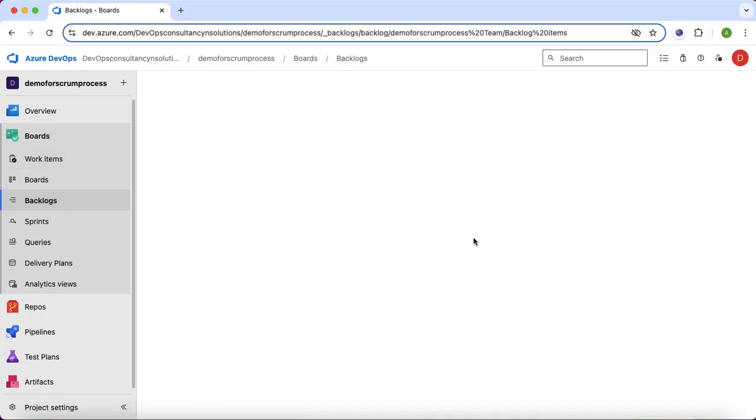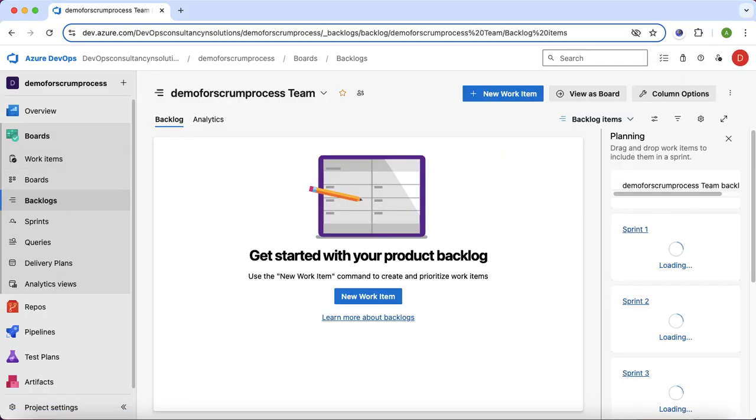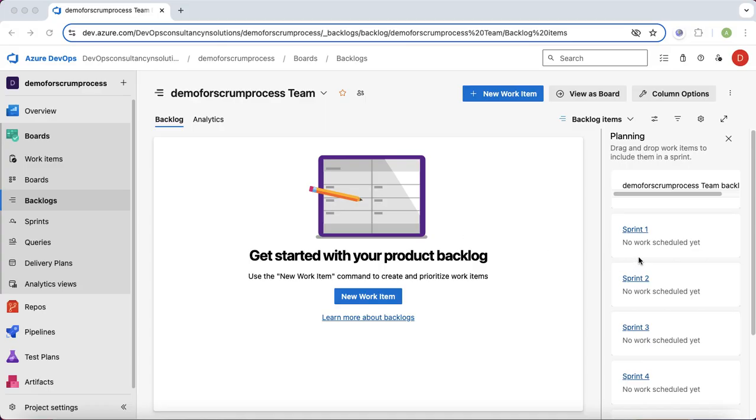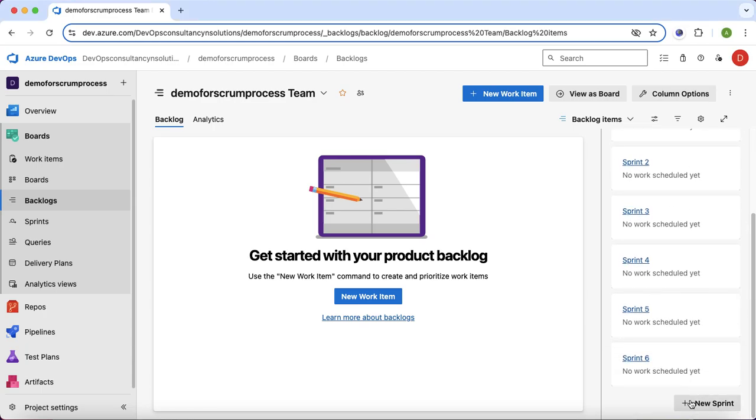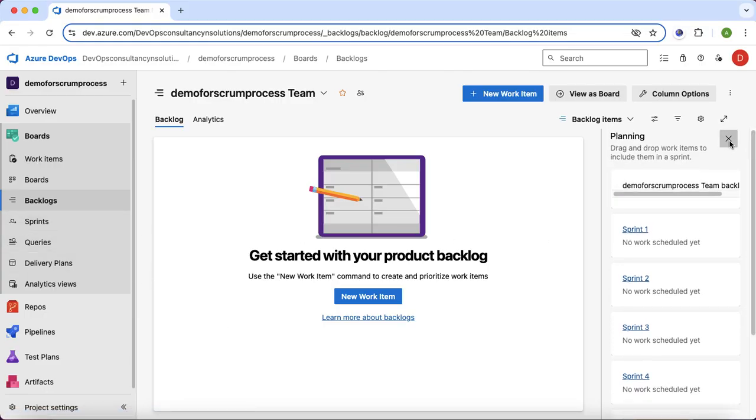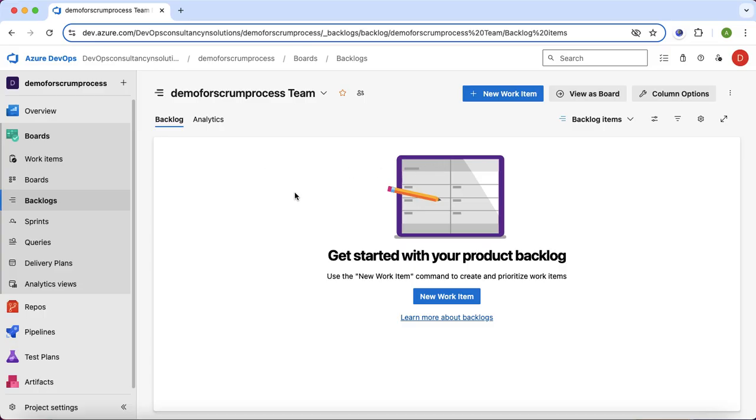In the backlog items, here you can see we have sprints, not like in the Agile where we have the iteration. In the Scrum we have the sprints. By default there are 6 sprints. Here you can click here and add a new sprint, or add the sprints from the sprint section also, right? So I will just close it and create the work items first.